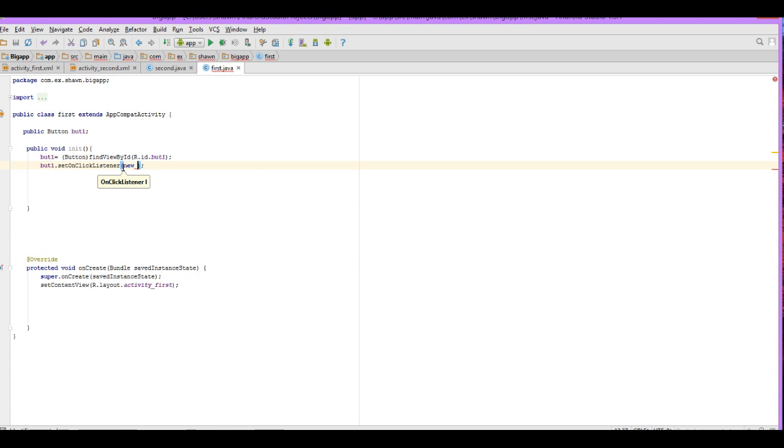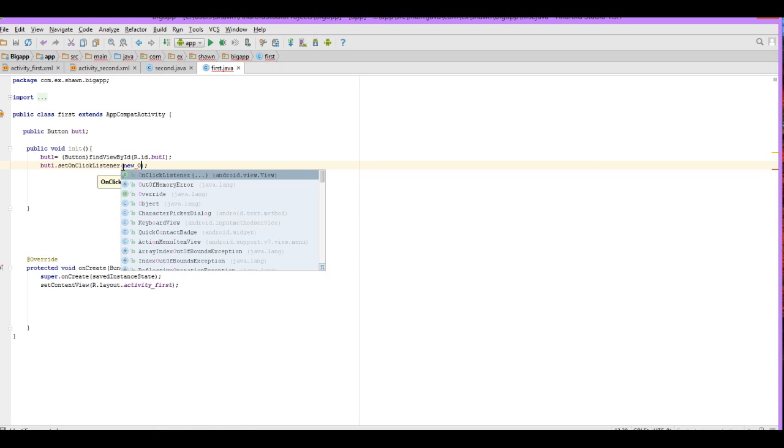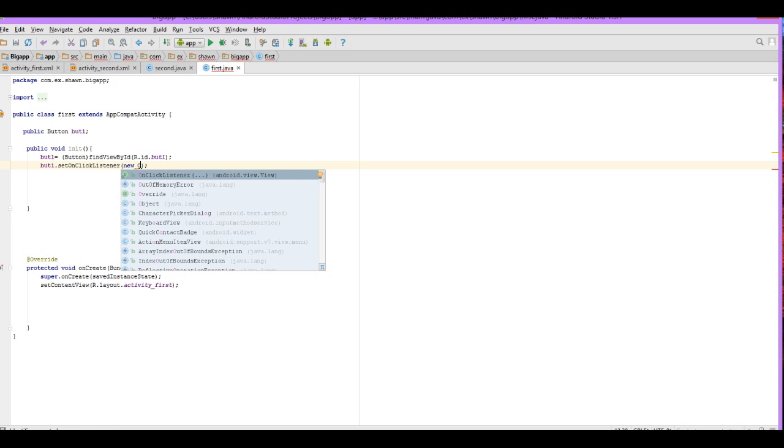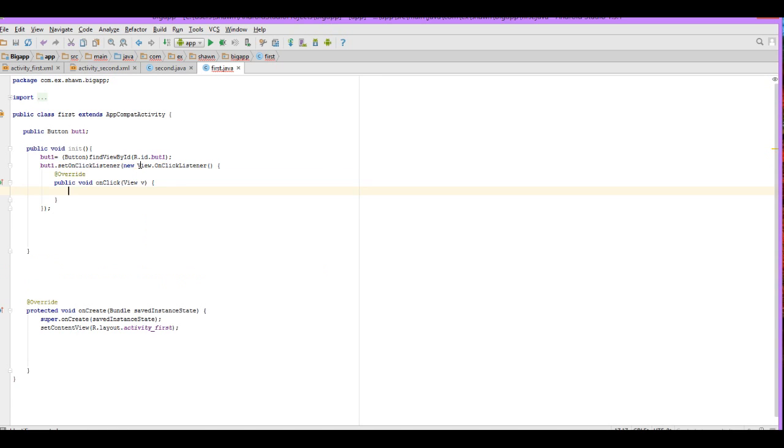new, and capital On, and there it is, it comes up OnClickListener. What you simply do is, instead of writing out that long onClick method, you just press enter and it does the writing for you.